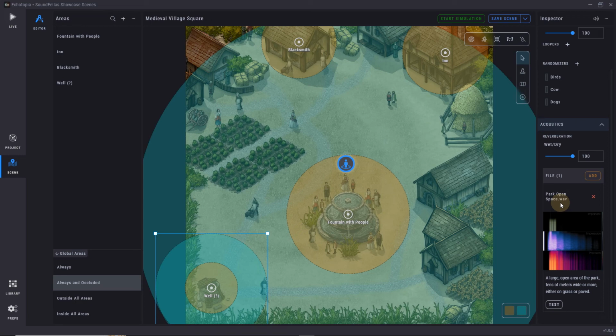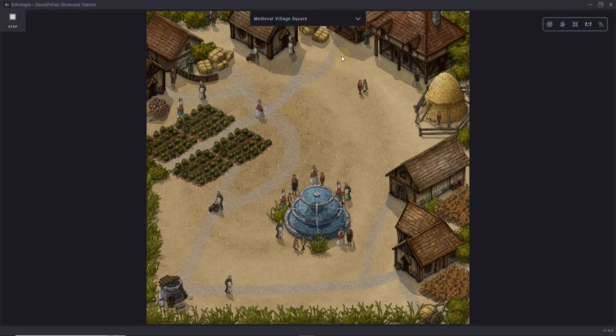Okay, all set. Now I will go into live mode and take a virtual walk around the village. From this tab here, we can select which scene of this project we want to use. And to place the observer and begin, I need to double click on the map. So let's start from near the fountain. Let's move away. And a bit further away. Let's pay a visit to the blacksmith. Notice how we can still hear the muffled sounds coming from outside.